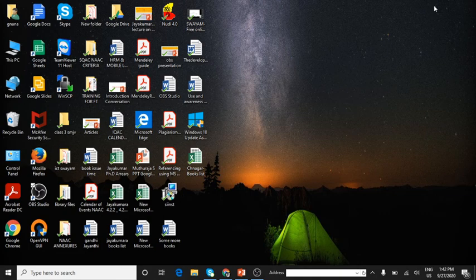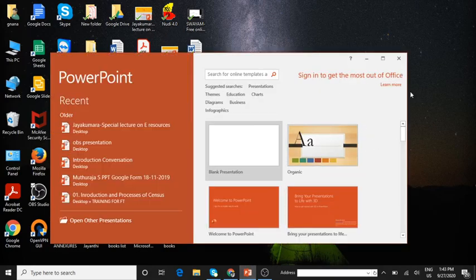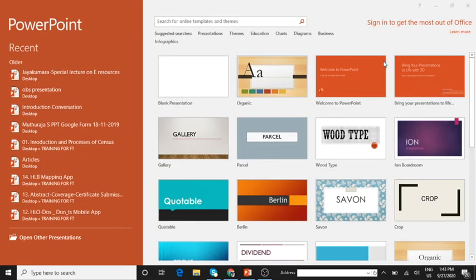In the previous classes, you have learnt more on Word and the different components of the Word tools, all those things. In today's class, we'll be seeing presentation software. What is this presentation software? Microsoft PowerPoint is a software meant for presentation.